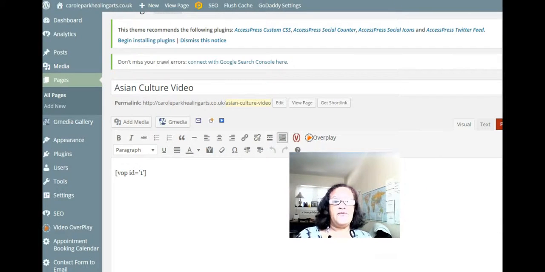Now once you have constructed video overplay on your video and you've uploaded that video, what you're going to end up with is a shortcode that you place on the page where you want to publish the video. And this makes it even simpler when you need to change things or move things around. She would be able to add another Asian culture video here and have a series of them, or she would be able to decide how she wants to continue to communicate this content with her website visitors.